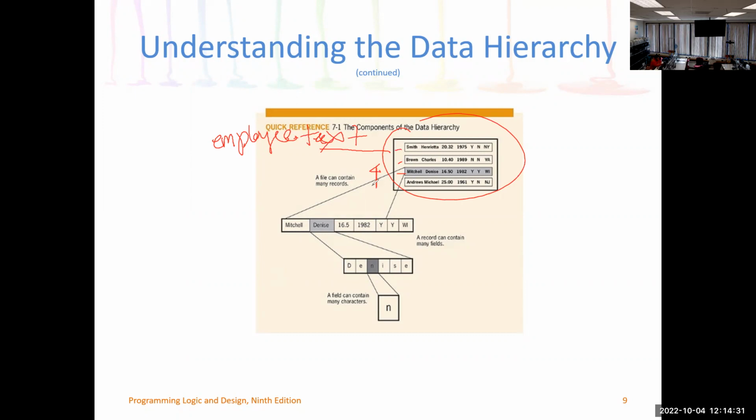And for each record, I have multiple fields. Think about this one here: for each record, I have the first name, the last name, the pay rate, the year of birth, and so on. I'm not really sure about this one, but that's how the data hierarchy is structured. It's stored in the file, and each row is one record. For each record, you have multiple fields. It can be first name, last name, pay rate, or anything else.